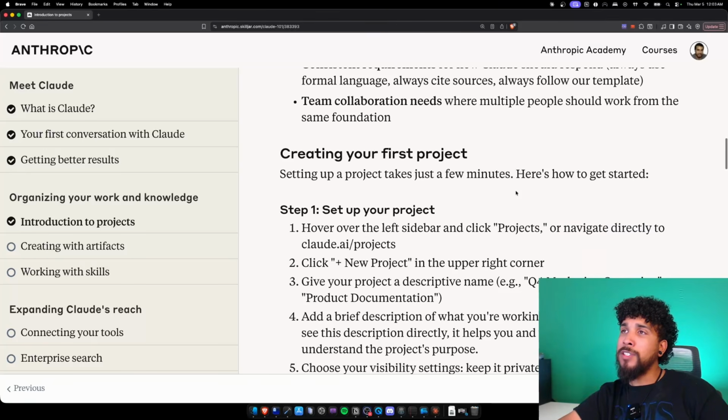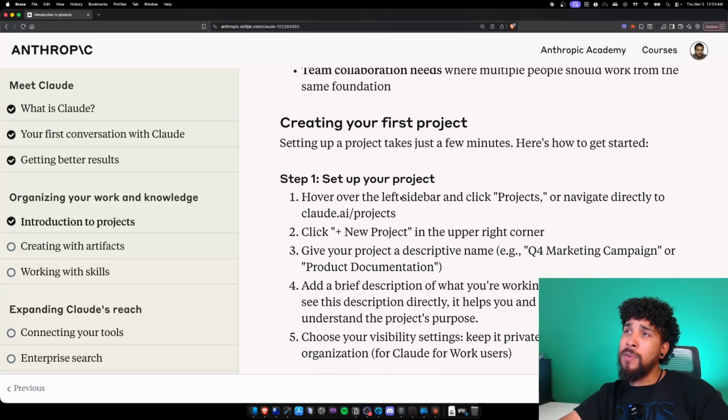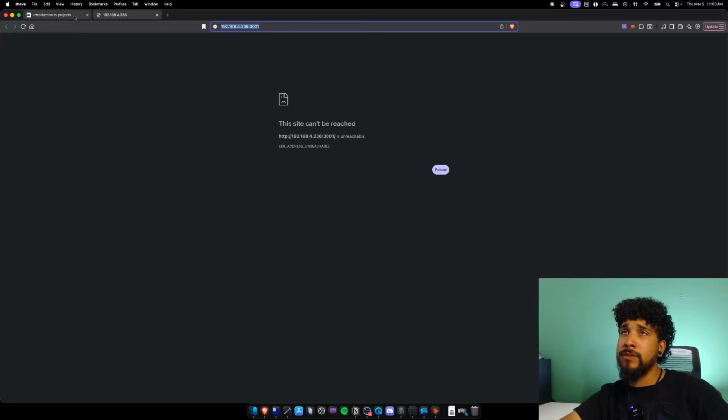Creating your first project. Setting up your project takes just a few minutes. Here's how to get started. 1. Set up your project. Hover over the left sidebar and click Projects. Navigate directly to Claude AI/projects.